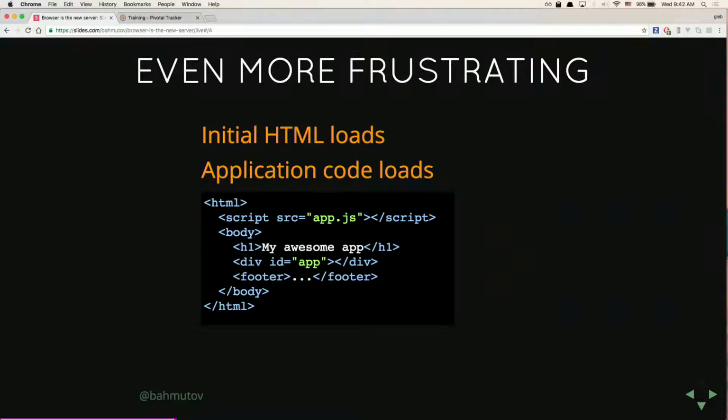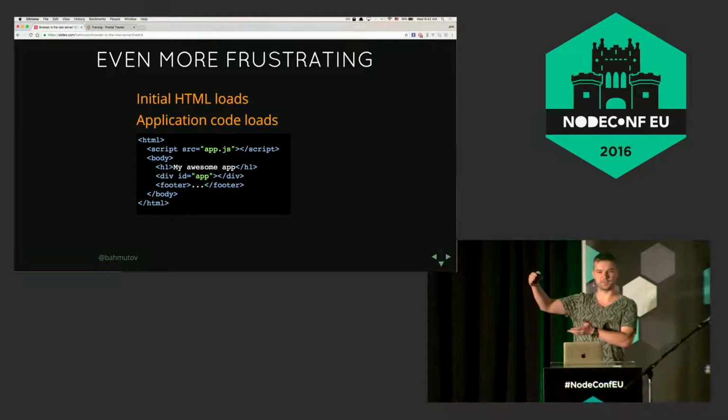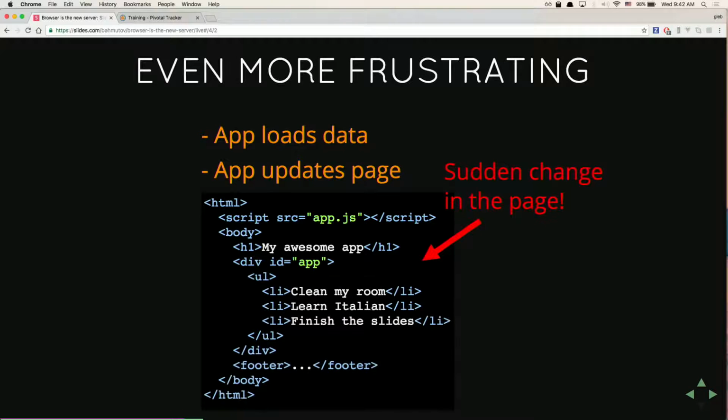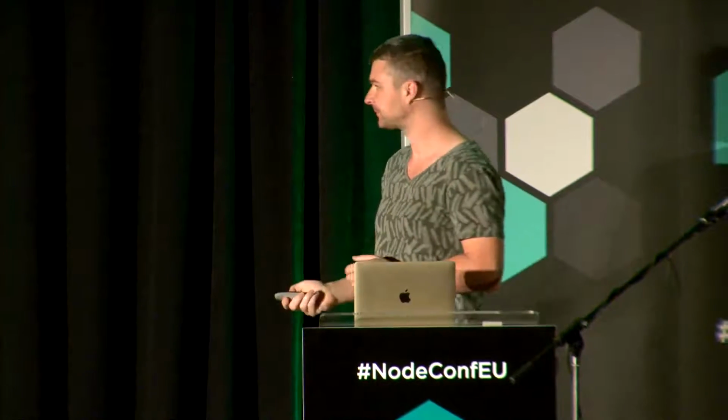Even more frustrating than this is this fact. Usually you load initial HTML, which is like a header, an empty div where the web app will live, and then the footer. When the application starts, it loads the data, updates something, and boom, all of a sudden you see a violent transition where the content comes in. Usually you put a loader to hide this, but if you don't, you will see this sudden shift in content. And if you're trying to, for example, interact or read something, all of a sudden you lose your place on the page, everything shifts. If you're trying to click something, all of a sudden you click something else.